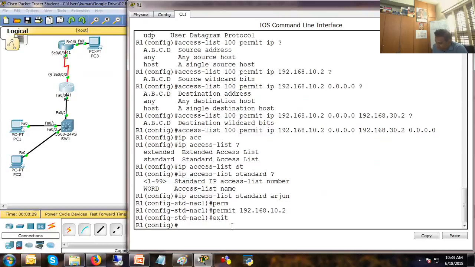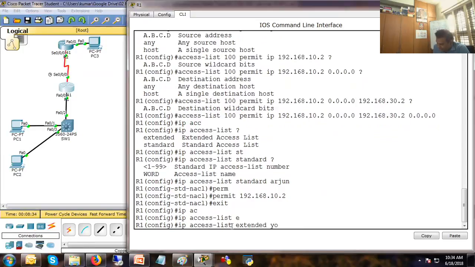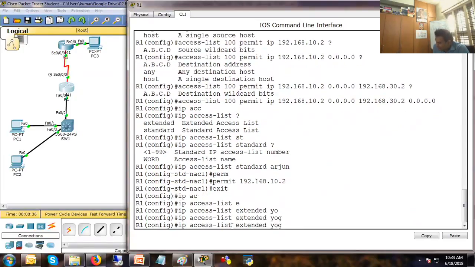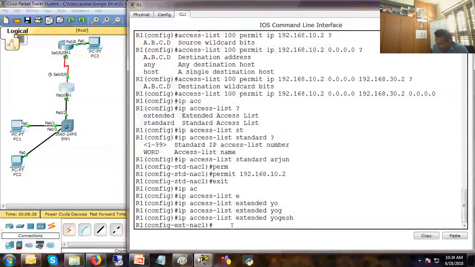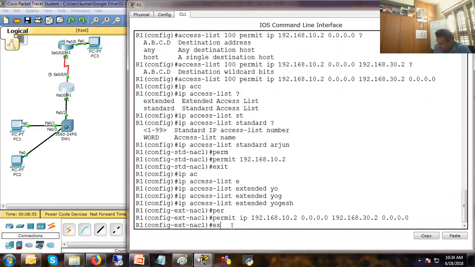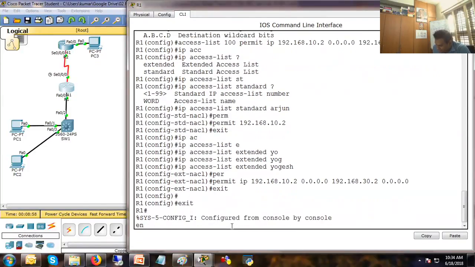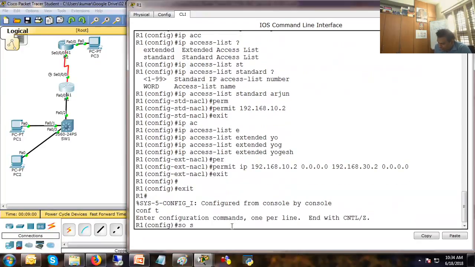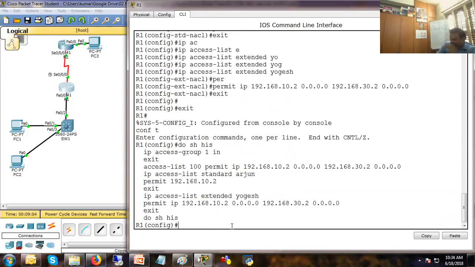Okay. Next what? Now named extended. Named extended, name Yogesh. Now I'll create permit ip source 192.168.10.2, 0.0.0.0, destination is 30.2, 0.0.0.0. So now I created. Now I'll give show access-lists. Okay. You can write down this.